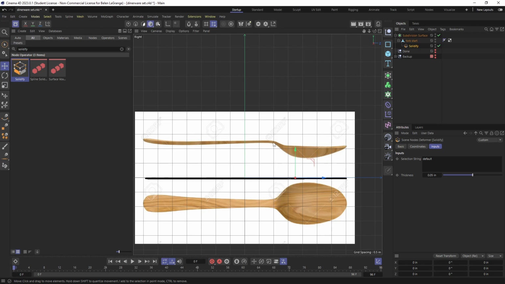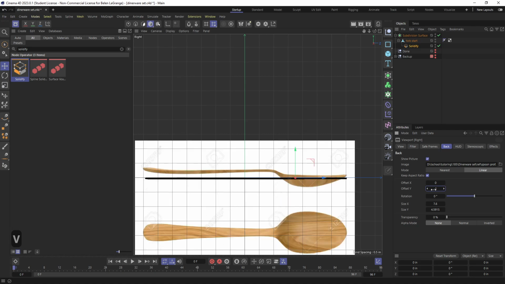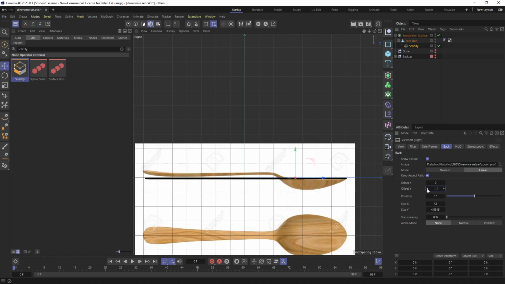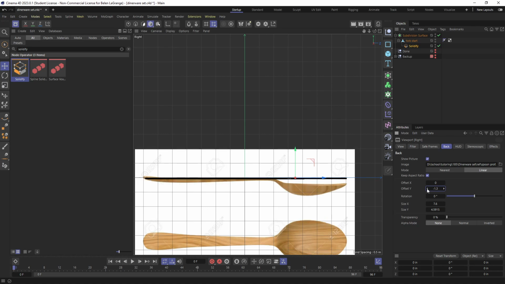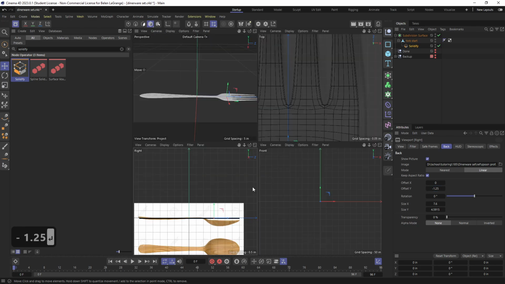And so the way I would do that is with the profile view that we imported. And yes, this is a spoon, but I am going to use it for my fork. And so I'm going to just offset this on the Y till it's about where I can use it. And so I'm going to line it up about here, negative 1.25. Yeah, that should be fine.